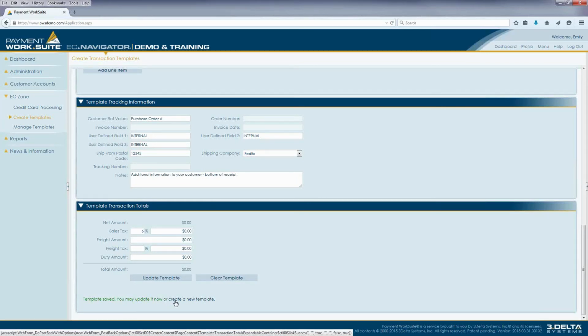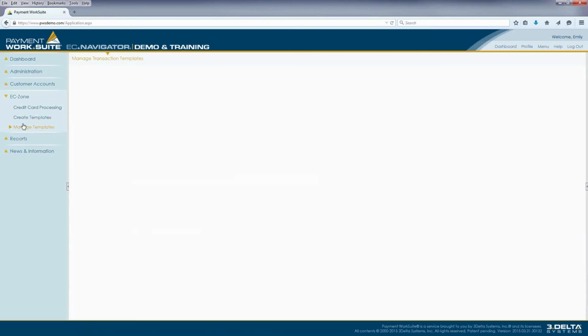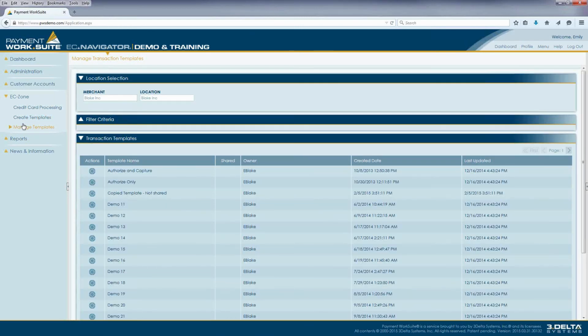Okay, so let's go ahead and keep going along the lines with templates, and then at the very end of that, we'll run our transaction. So let's go down to our Manage Template section, and this will show you all of the transaction templates that you have access to.